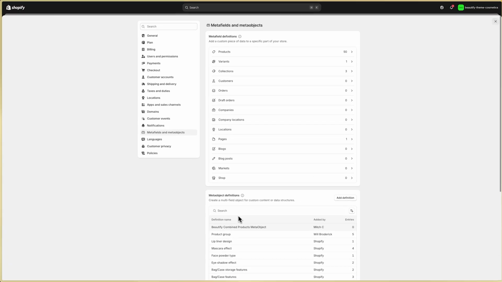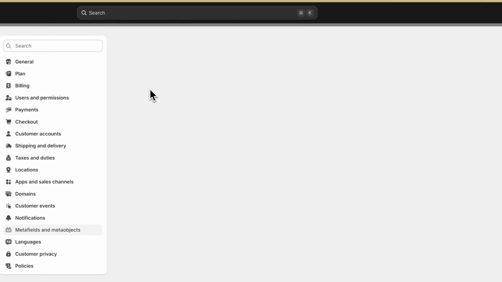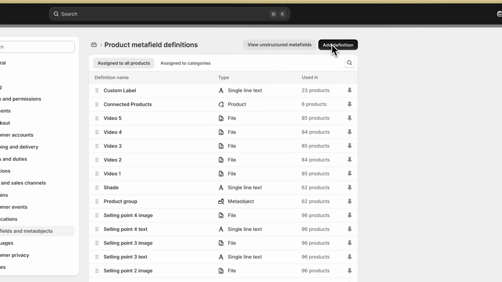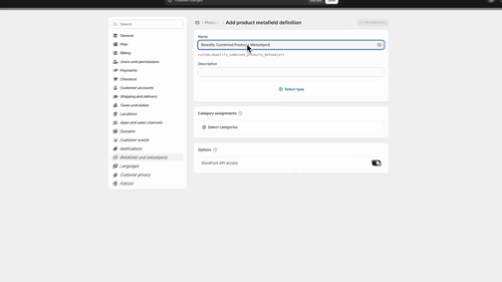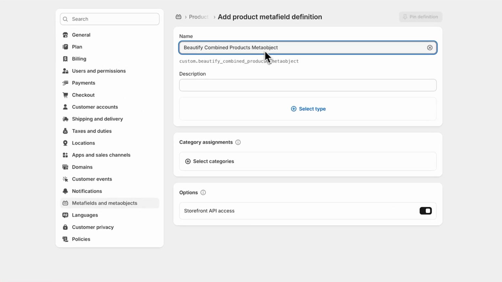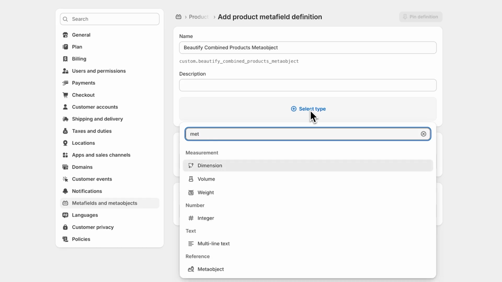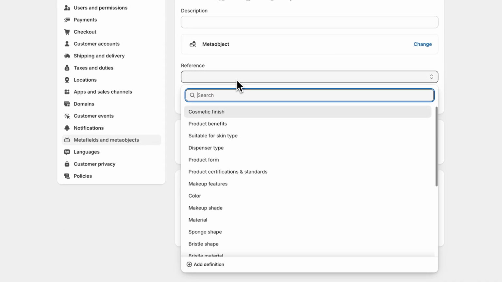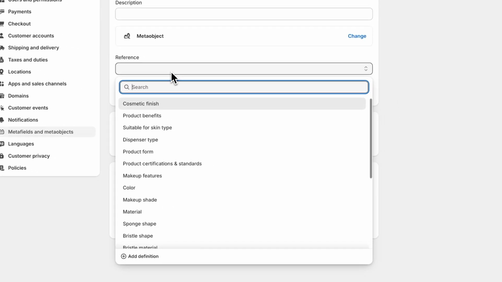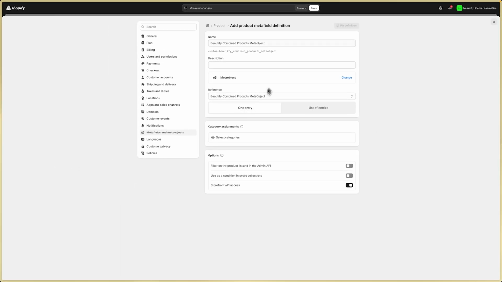Once that is done, return to the metafields and metaobject settings and select the products option under the metafields area. Select Add Definition and type in the metaobject name that you have already used. Select Type as metaobject and choose the metaobject that was just created. Set it as 1 entry.